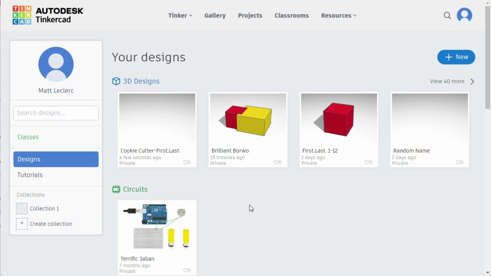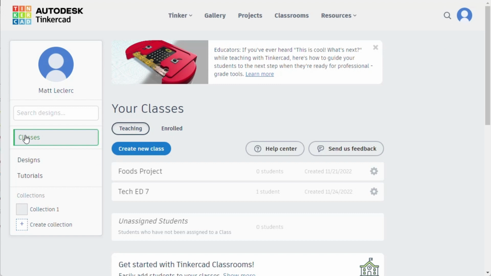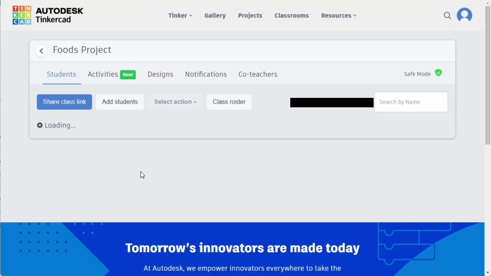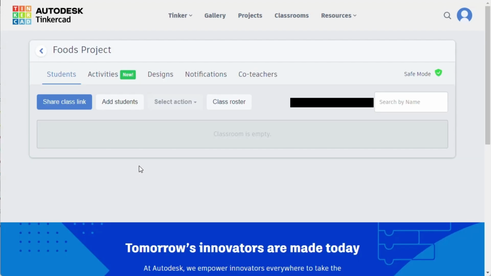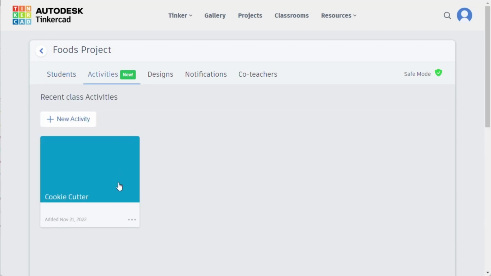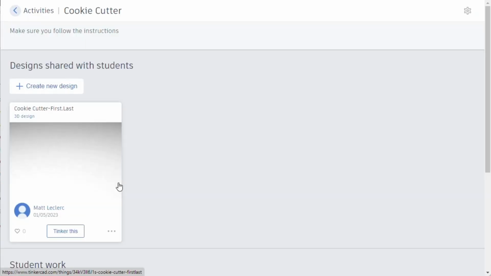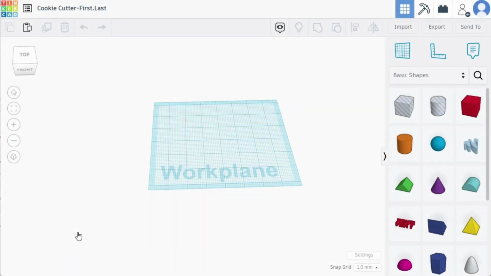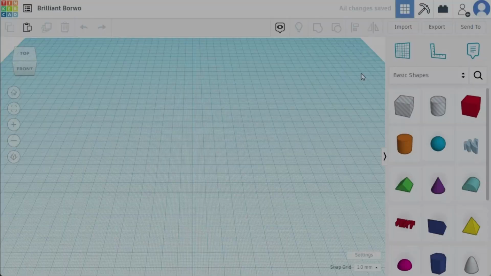Okay, now that you've decided it's time to get to work, here's where you're going to go. First, go to Classes, because remember, we want to make sure we're in the right file. You're going to go to your project. I'm going to use the cookie cutter project on here, Foods. In this case, nobody is here, blacked out again, and then you're going to go to Activities, and then click on Cookie Cutter, then Tinker This, that'll create a copy for you, and now let's go to the basics.